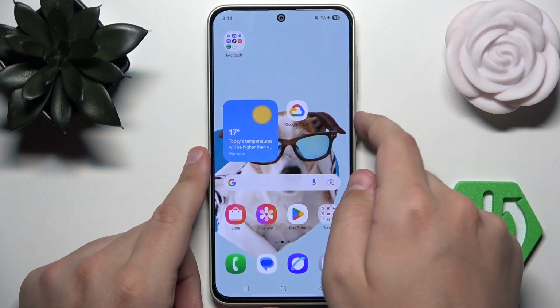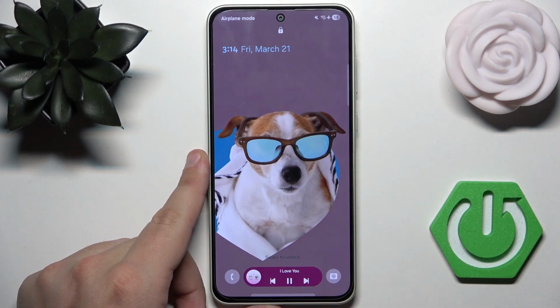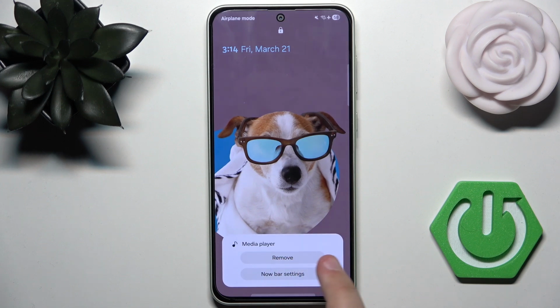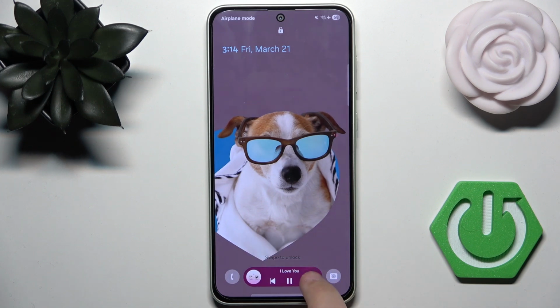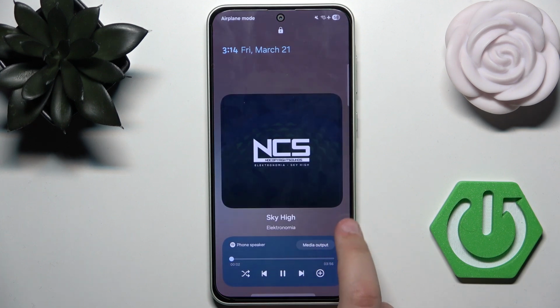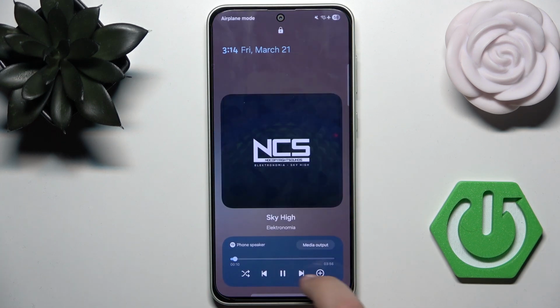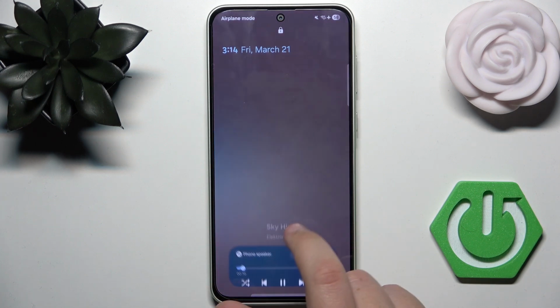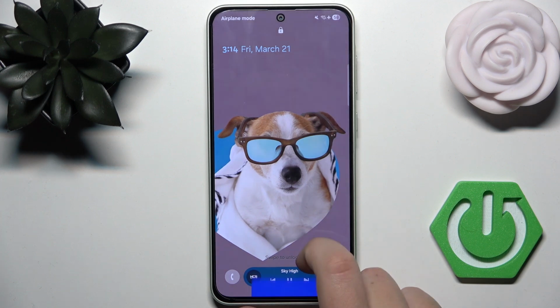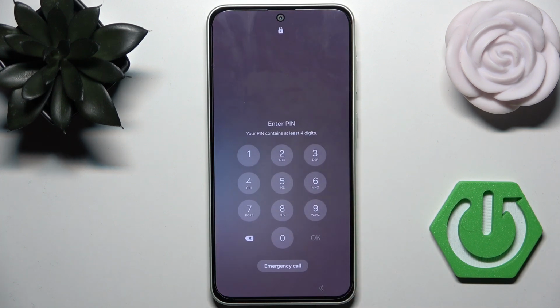Now, as you guys can see, now after we go back to our lock screen, here we have our Now bar. As you guys can see, here we can change its settings or we can remove it. Here we can change the songs or stop them or go to the previous ones. And here after we click it, we can of course open it more. Oh sorry, that's a Samsung wallet. As you guys can see, after we click on the icon here, we can open it. And I think that's pretty cool.